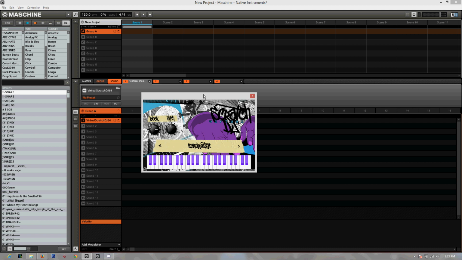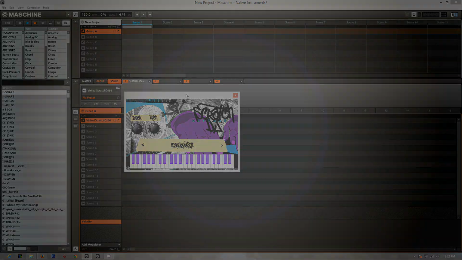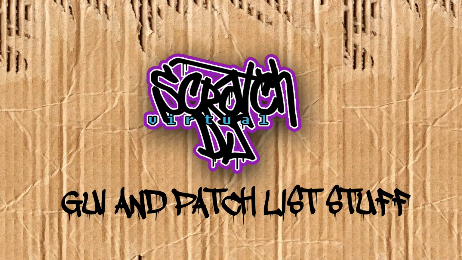They're not really abrasive, and I always do that to all the new plugins. So that's kind of the idea behind it, is for you to be able to play scratches on your keyboard, your MIDI keyboard, or your pads in Maschine or whatever plugin you're using. So that's the premise behind Virtual Scratch DJ, and now I'll get more into the actual specifics of it.